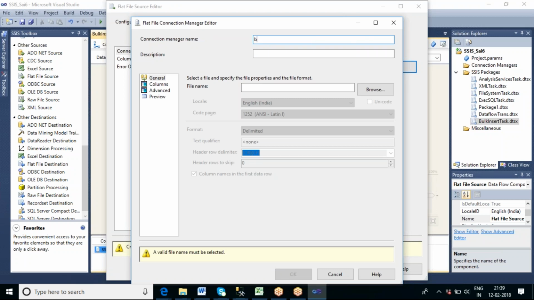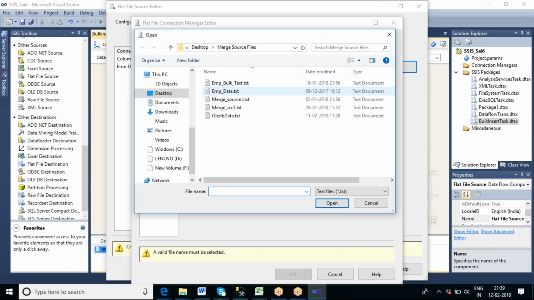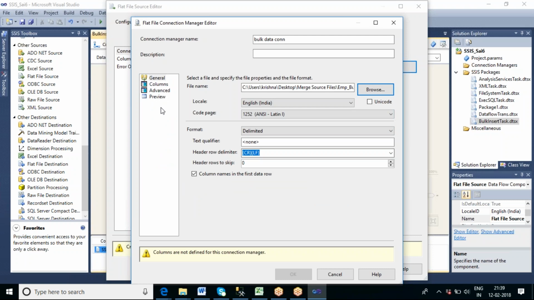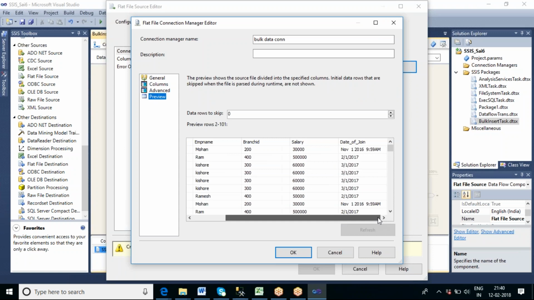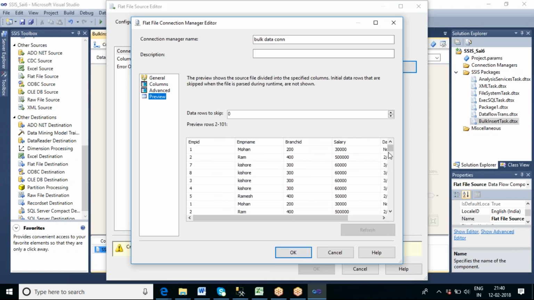Let us go for bulk file, bulk data connection. Now let us browse and locate the text file. Under the desktop, under the merge source folder, I have the EMP bulk text data. So let me select it. The first row contains the header row, yes. Now you can see this is the data present in the text file, and it will show whatever number of records.